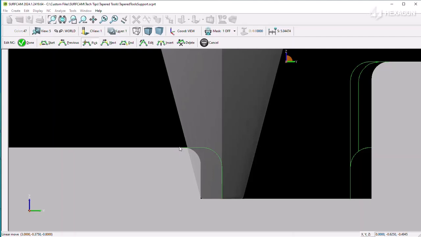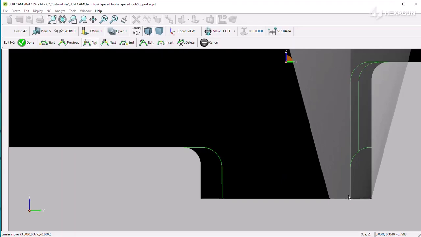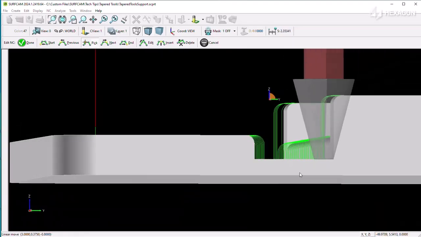Any cuts further down the part cause a gouge to occur on the steeper region when an unsupported toolpath and tapered tool combination is used.